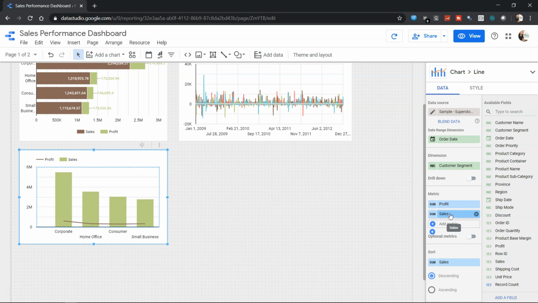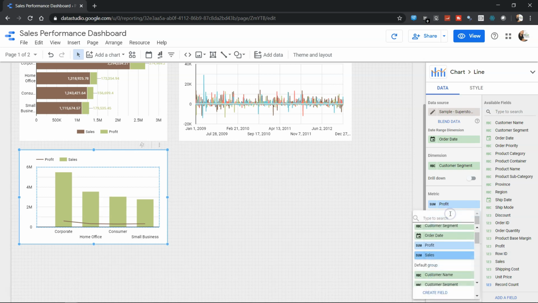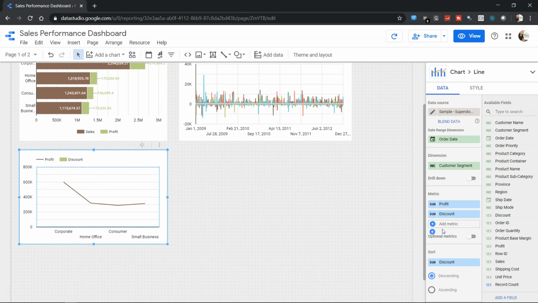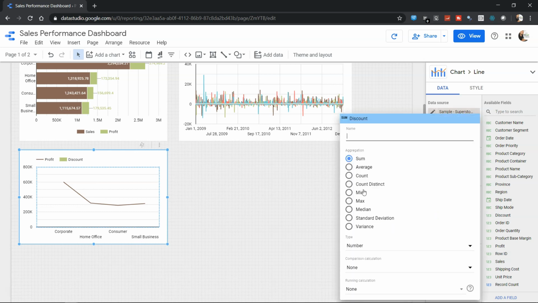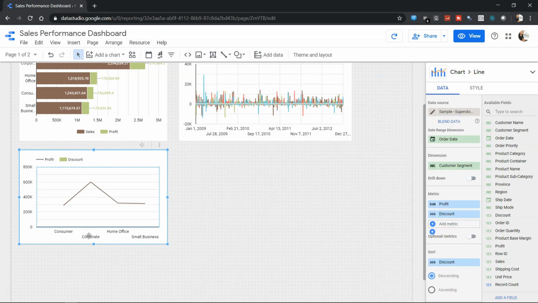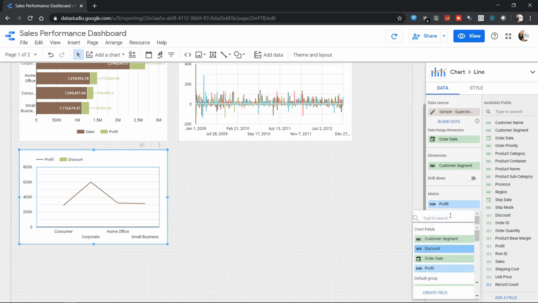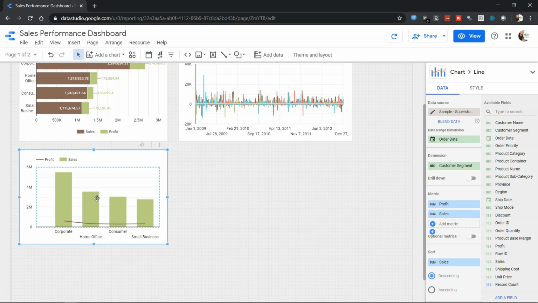Also, if you don't want the default configuration, then you can always change it here. Let's say along with the profit, I don't want sales, but what I need is discount, maybe from the perspective of average. Since the discounting is pretty low, you are not able to see it. It's just a couple of decimal values. So I will bring back the sales value so that it is showing up here along with the profit dimension.